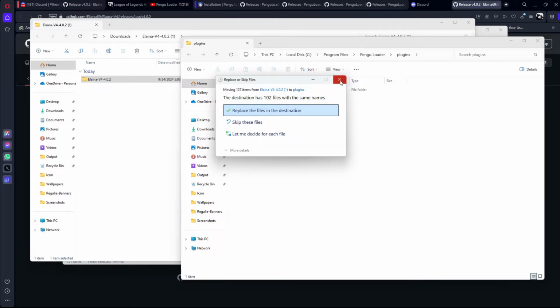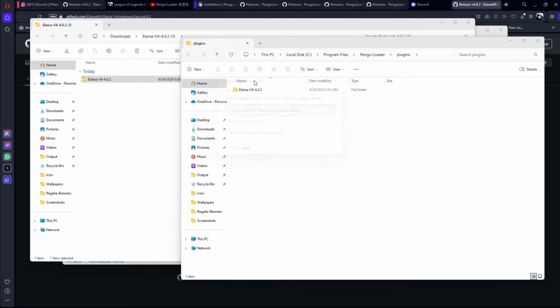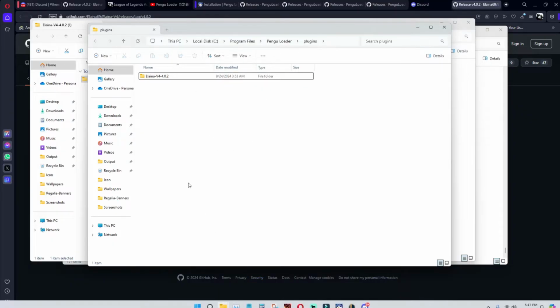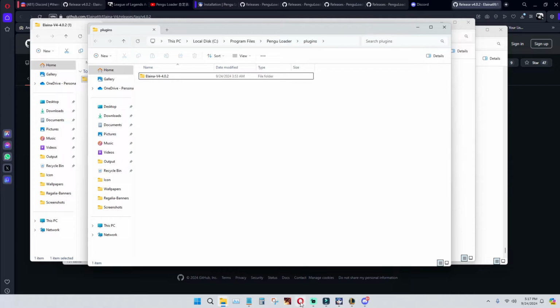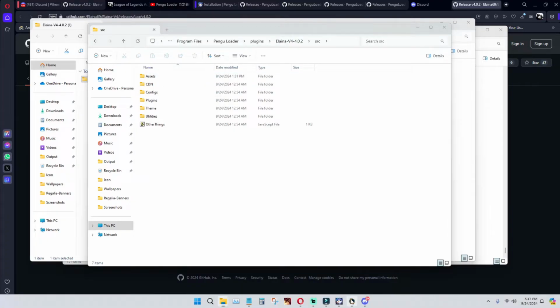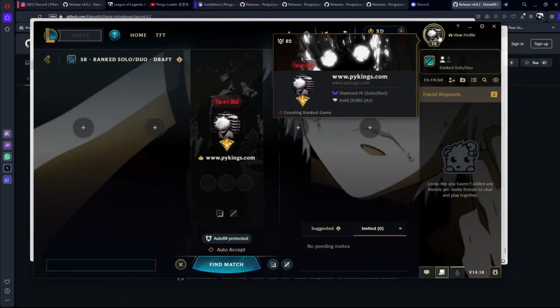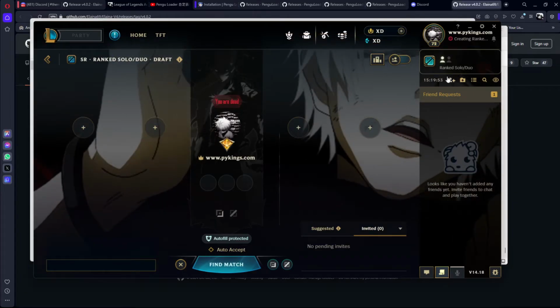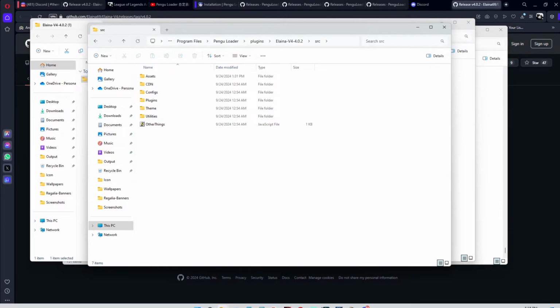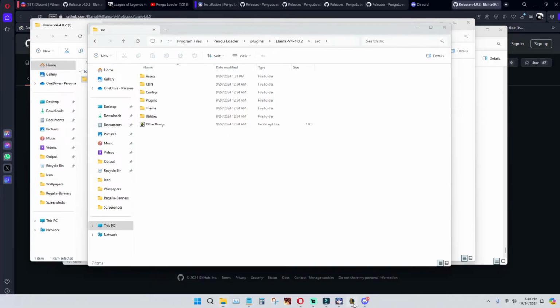I already have this. I'm gonna hit cancel. This shouldn't pop up for you. So once you drag this folder over here, you've successfully got the plugin. So what this does is it has like presets. It already has its own background, its own music, its own border, its own banners. But you can go in there and replace it. That's what I did, and basically customize it to however you like.